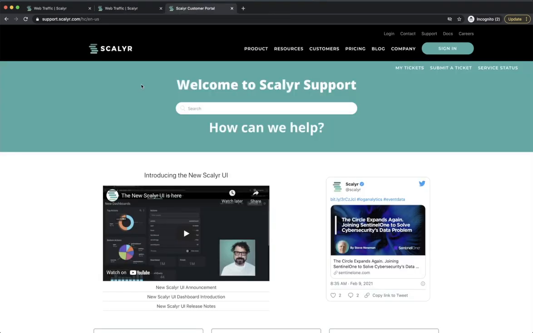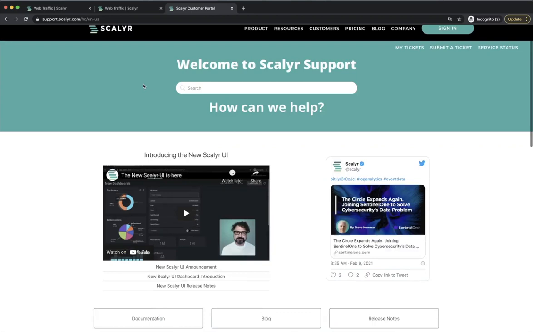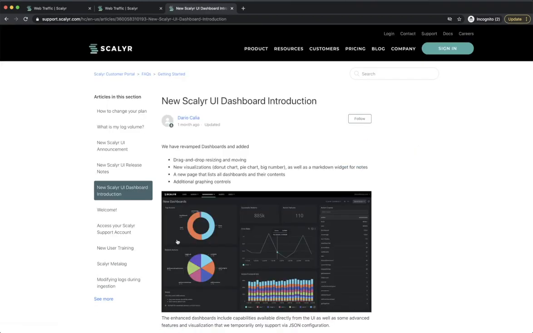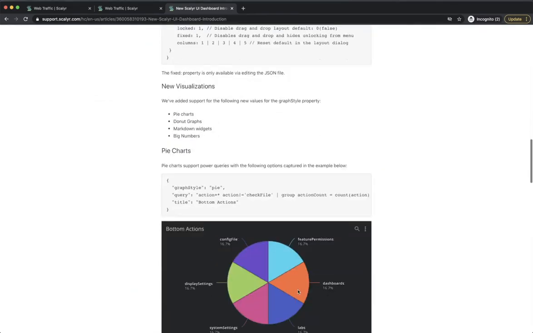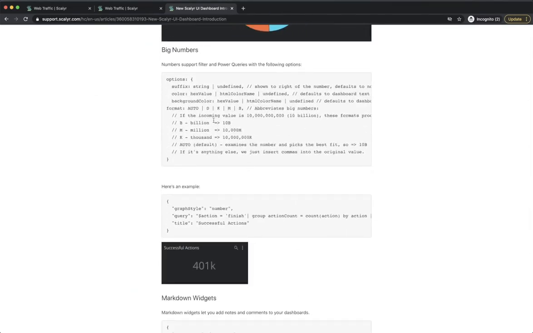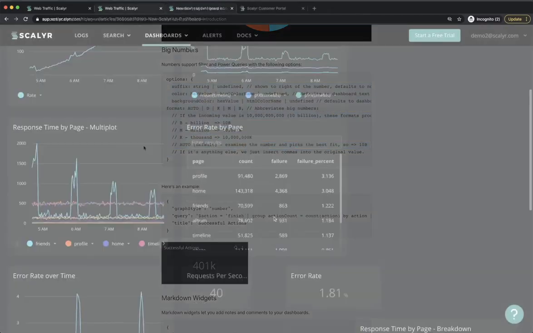To learn more about options like this and working with new visualizations from Power Queries on dashboards, you can visit our support center at support.scalyr.com and then navigate to New Scalyr UI Dashboard Introduction. This document covers each of the new visualization types along with the options available to them. I'll post a link to this in the comments as well.